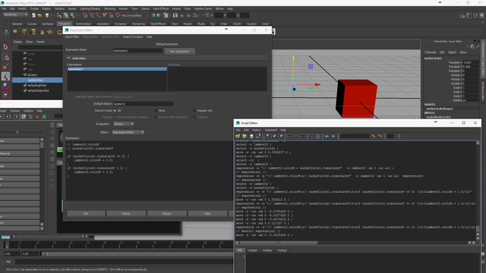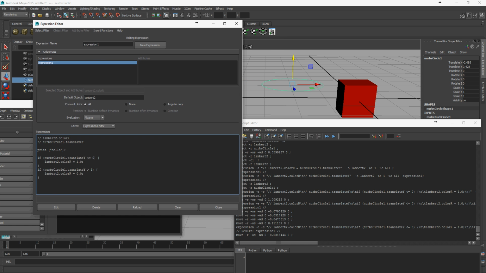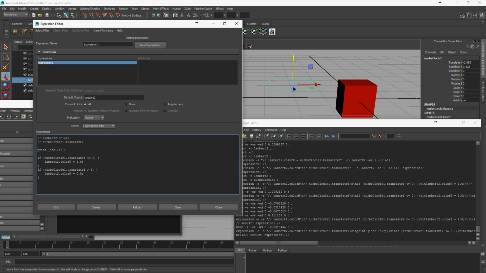Okay, one of the very common things that I use is the print statement. So I'm going to do print. Okay, so an end of statement, we need this semicolon, and then followed by open quote and close quotes, and then type what we want to print inside. So hello. Okay, so when we do that and we update our expression, you can see that the expression is updated and hello result. So every time this expression is run, Maya is going to print hello to my script editor.